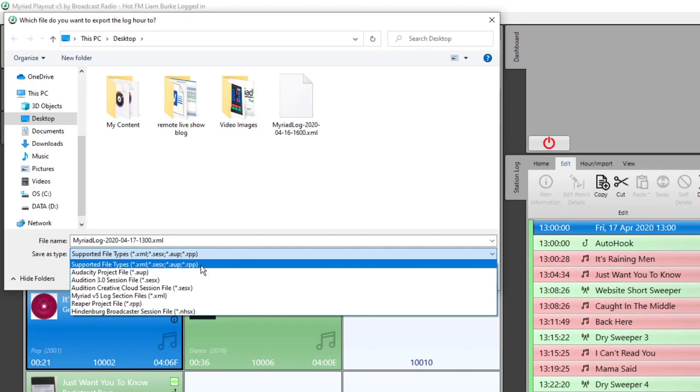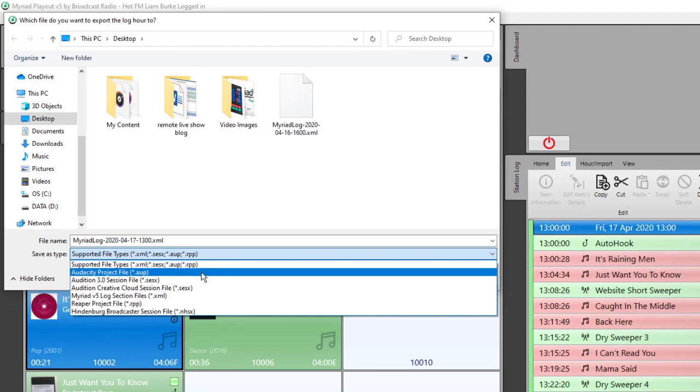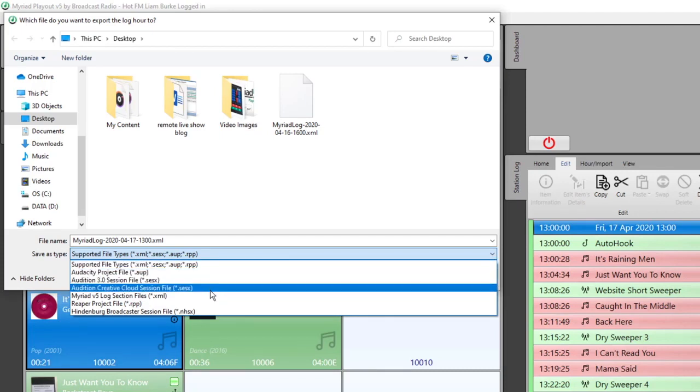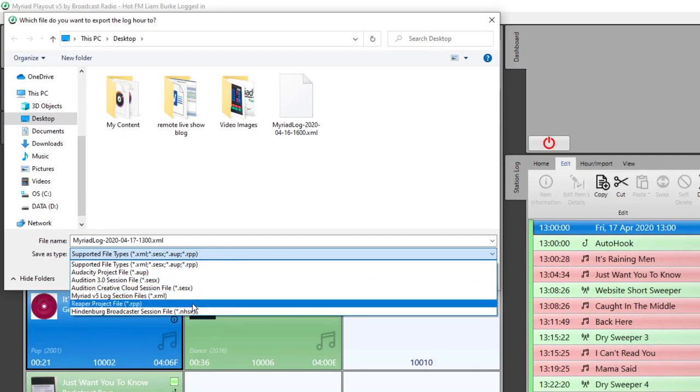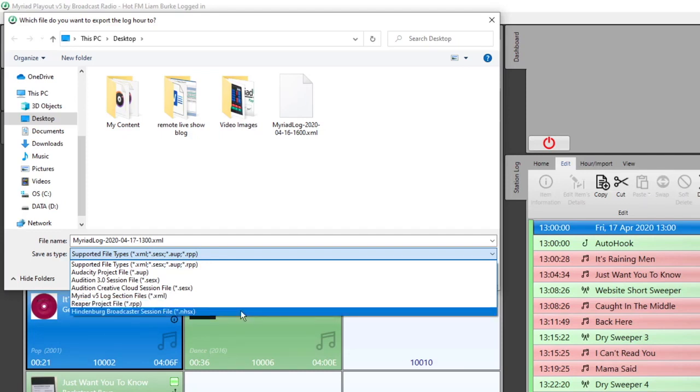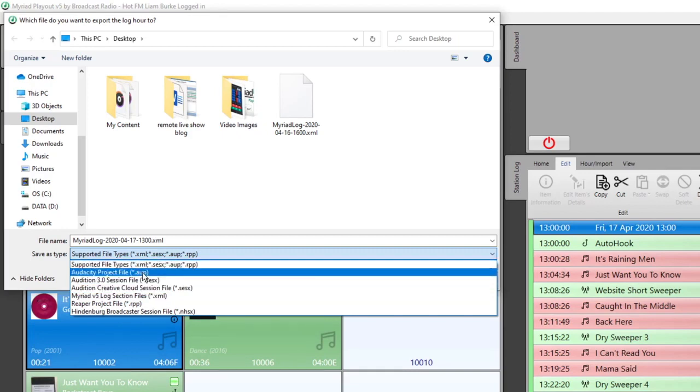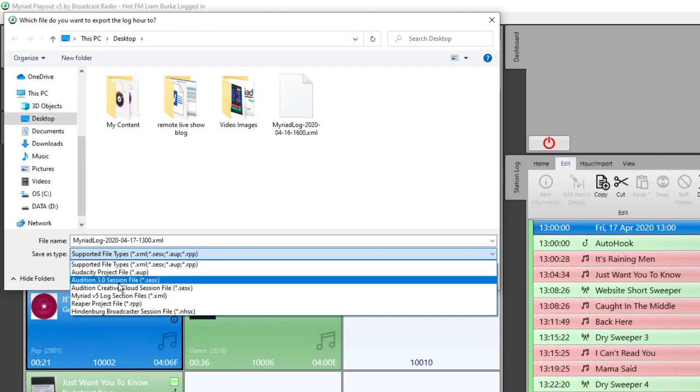We also have a few other options here. We could export an Audacity file, an Audition file, a Creative Cloud file, a Myriad 5 log section file, a Reaper project file, or a Hindenburg session file. Each of these multi-track audio editors has its own way of working, and what this will do is create what's called a session file for each one. It will be a combination of all the audio needed for the hour being exported, along with all the metadata and positioning for that.